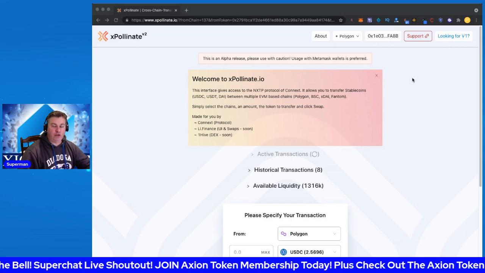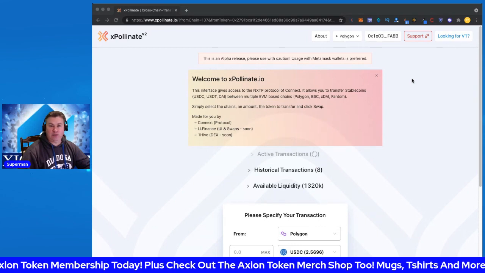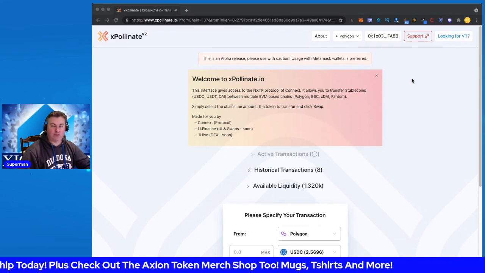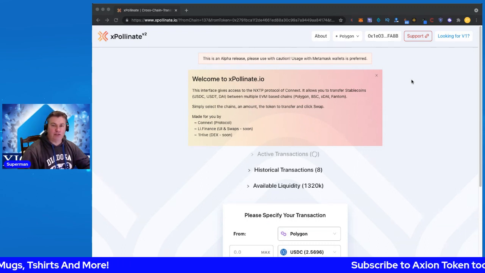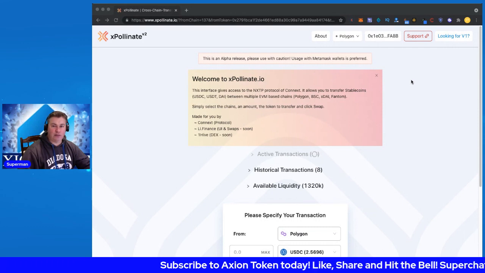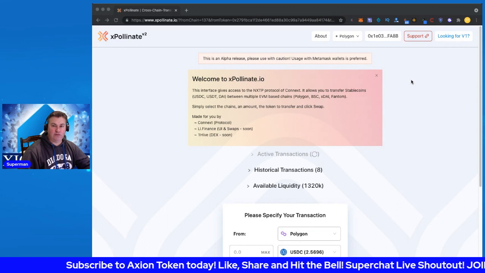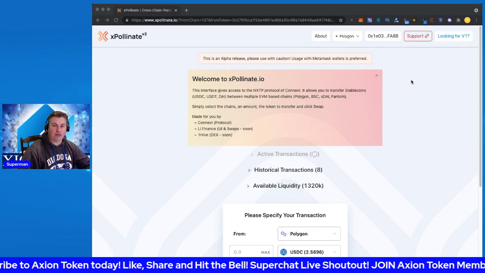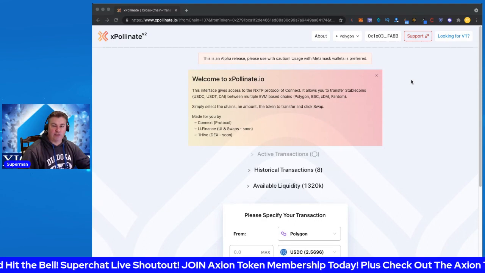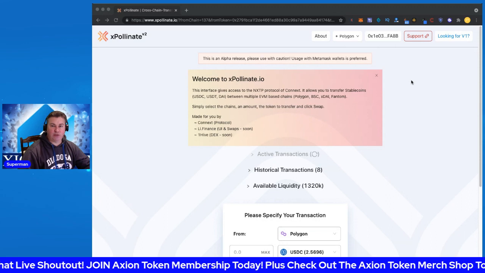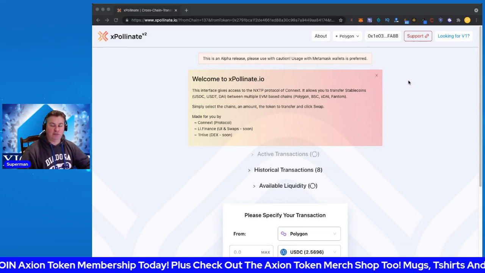This is the fourth video in a series on Polygon for the Axion community and anybody that wants to do some swaps on the Xpollinate bridge. The first two videos showed you how to add the Polygon network to your wallet, like MetaMask, and this third video showed you how to search the Polygon browser, so you could see what's happening on the chain with your wallets and stuff like that. So go check those videos out. This is the fourth video.